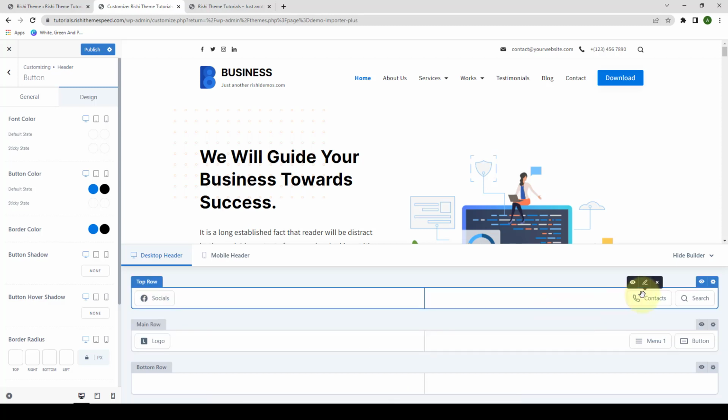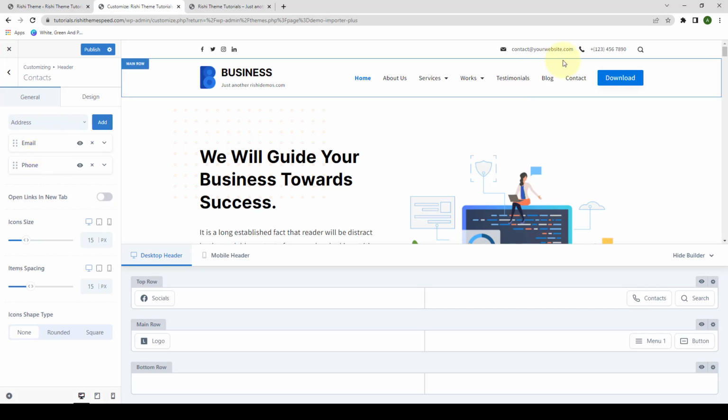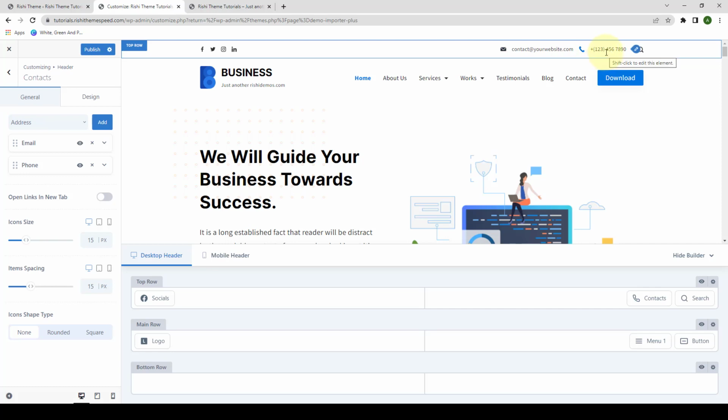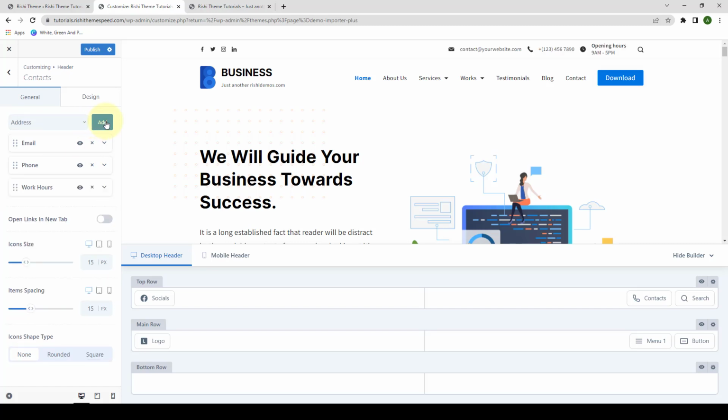So let's move on to contacts and we will click on it. Here, apart from the elements that are already added, you can also add more. So apart from the email address and phone, if you want to add in more elements, then you have to click here. You can select one of the elements. Let's select work hours. Then you have to click on the add button. After which, you can also customize the element that you have added.